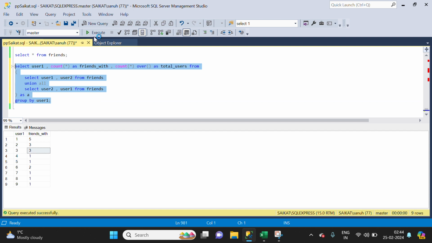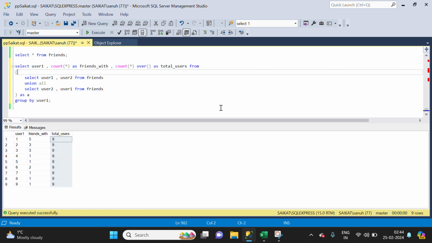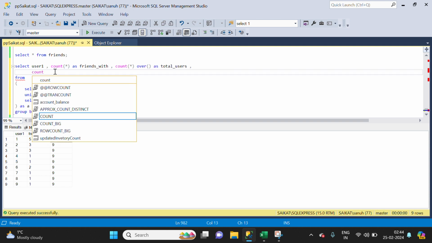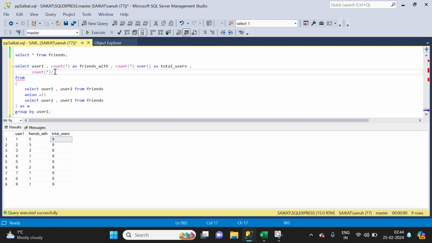If I run this now, you'll get something like this, right? That is very simple now. We have got all the required details. Now you just need to get the percentage. For creating the percentage, it's basically this divided by this, right? That is the percentage. So count of star divided by count of star over.